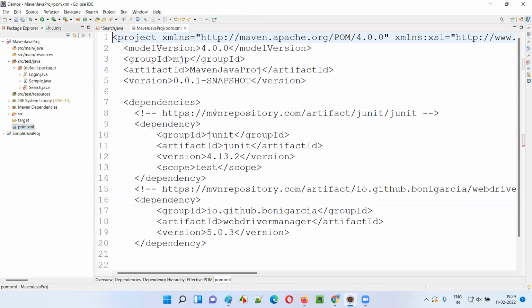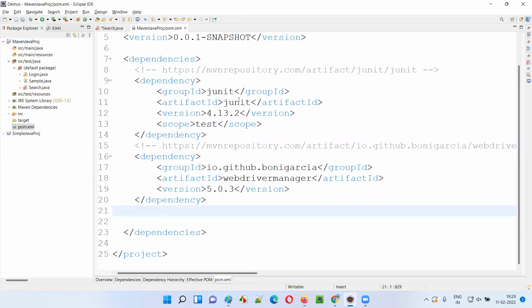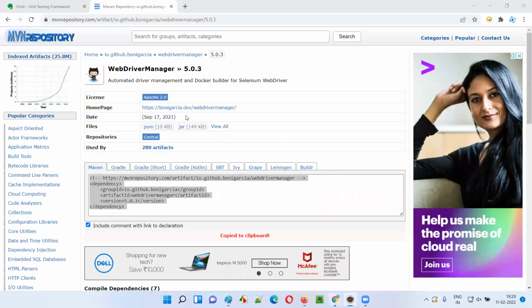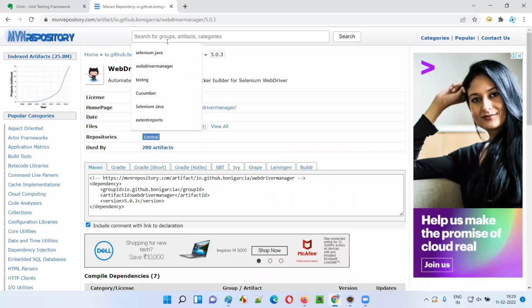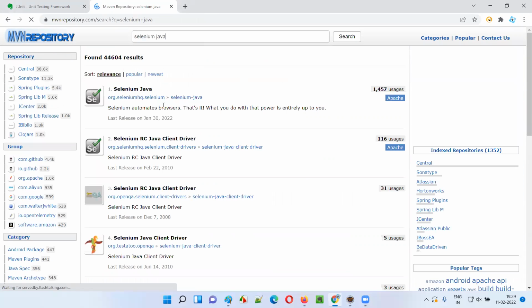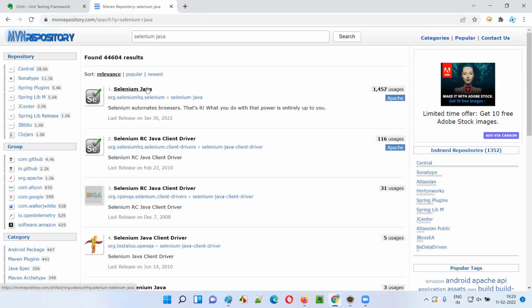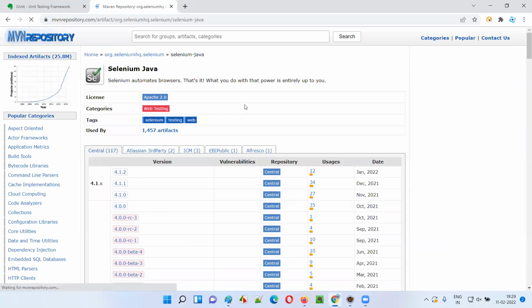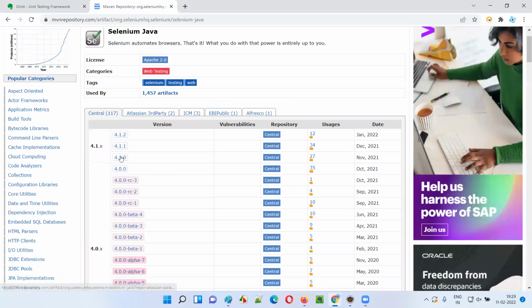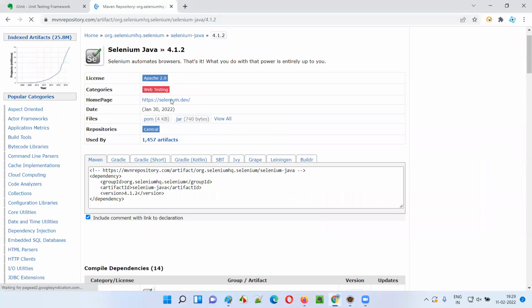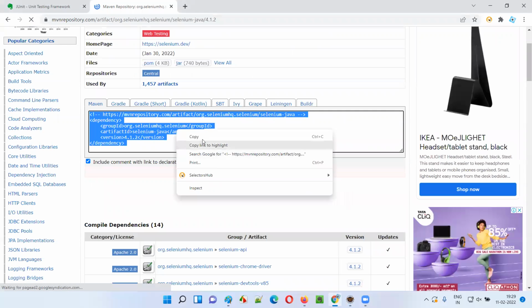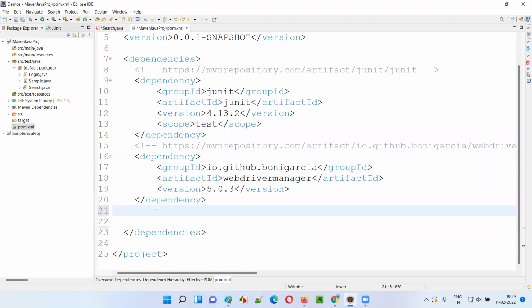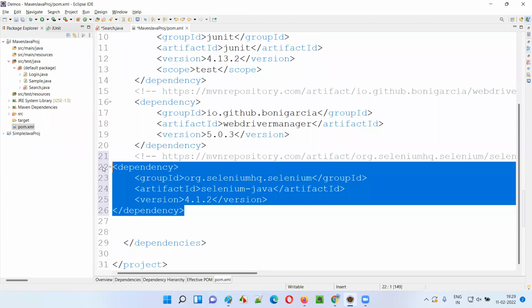Again, open the pom.xml file here along with the JUnit and WebDriver Manager dependencies. Let's also add the Selenium library. For that, I'll go to the MVN repository again and search for Selenium Java. In the search results, I got Selenium Java. Let me click on this. And the latest stable version we have is 4.1.2. Let's try this version. Copy that and paste it here.